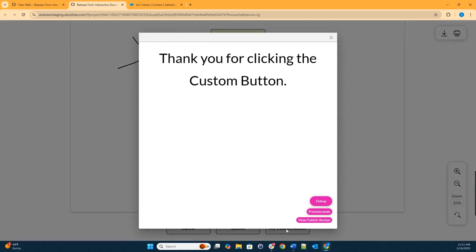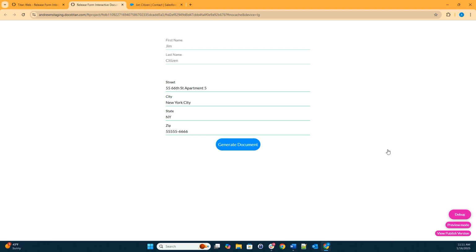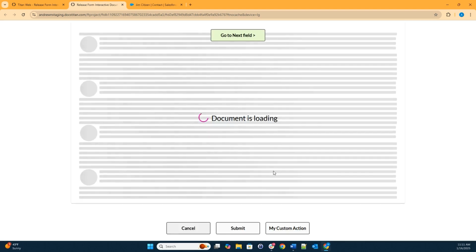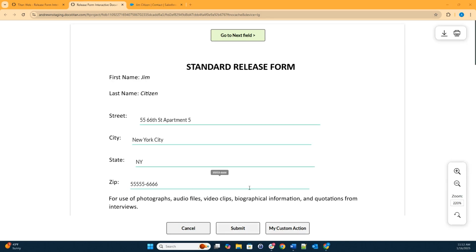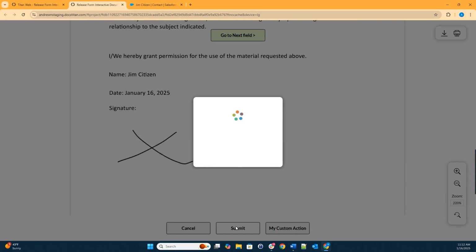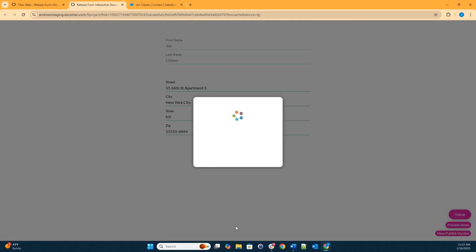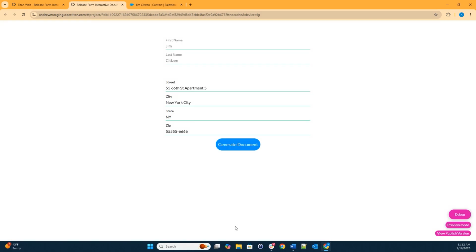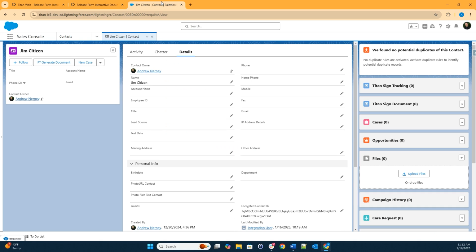Now let's test our custom actions. If I click the My Custom Action button, this will open up the window that says thank you for clicking the button. Oops, I didn't mean to close the entire document. Let's try that again. All right, we've got our signature, and now when we submit, the on submit action will run. The document will be pushed into Salesforce.